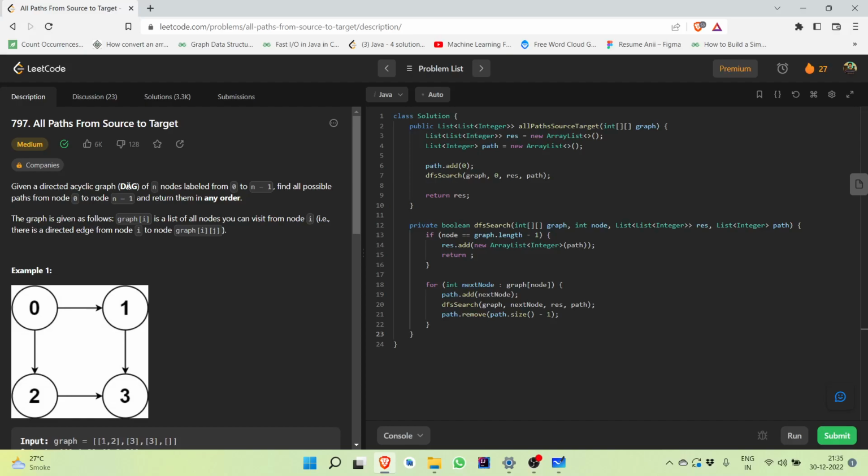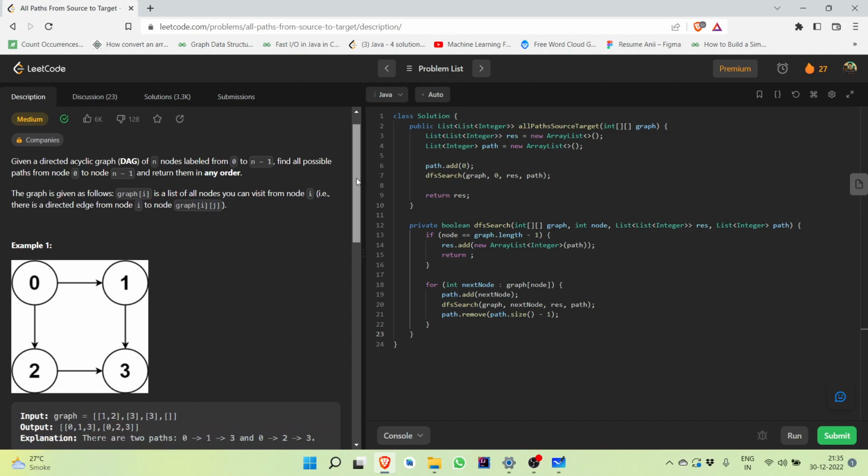Hello everyone, and welcome to today's Leetcode daily question, that is All Paths From Source to Target. Basically, you have been given a directed acyclic graph, that is a DAG, and this will be the visual representation of it. The nodes will be labeled from 0 to n minus 1, and we have to find all the possible paths from node 0 to node n minus 1 and return them in any order.